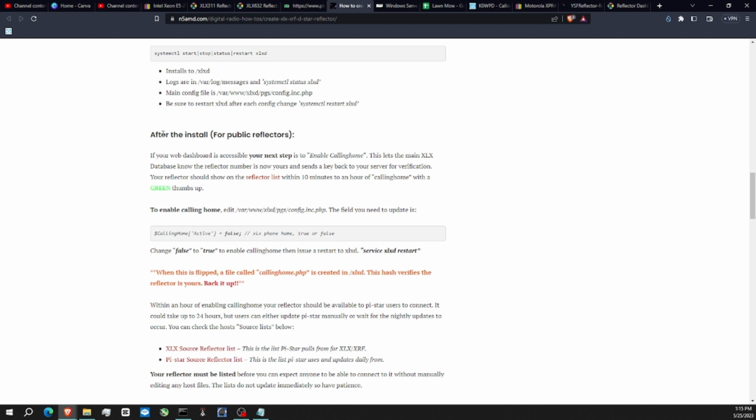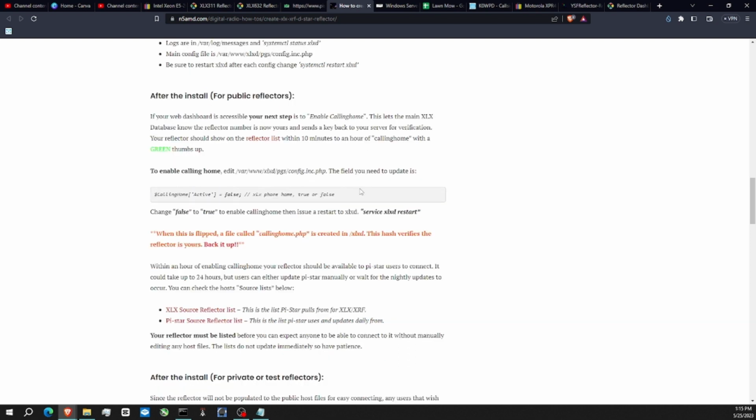After the install, if you're wanting this to be a public reflector, which is what probably most of you want it to be, as long as your web dashboard is available, basically all calling home is just connecting to whatever the XLX reflector is. I don't know if that's Pi-Star or something else, but it just needs to go out and say that we want this reflector to be public.